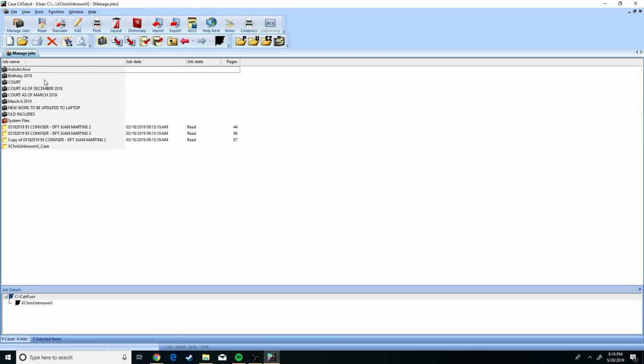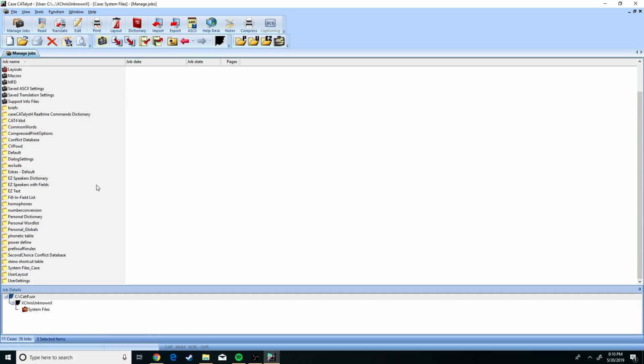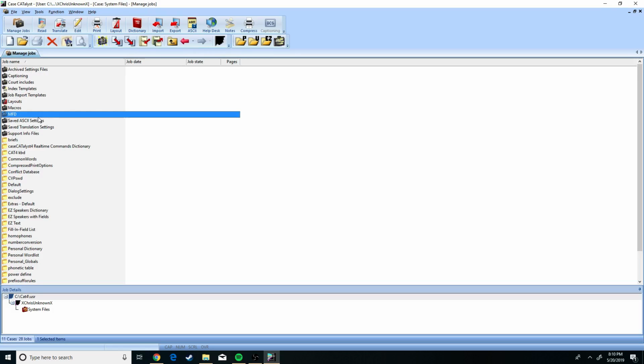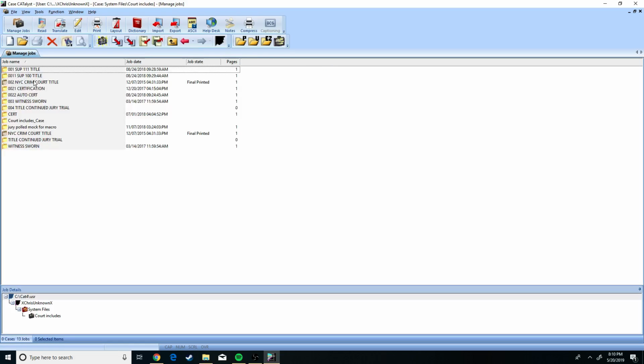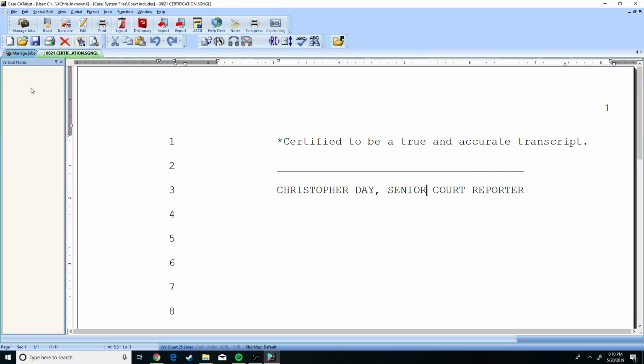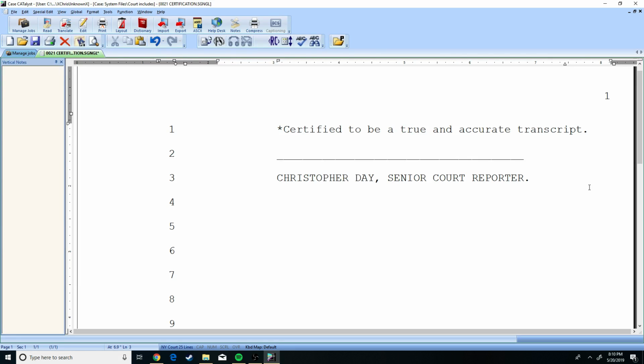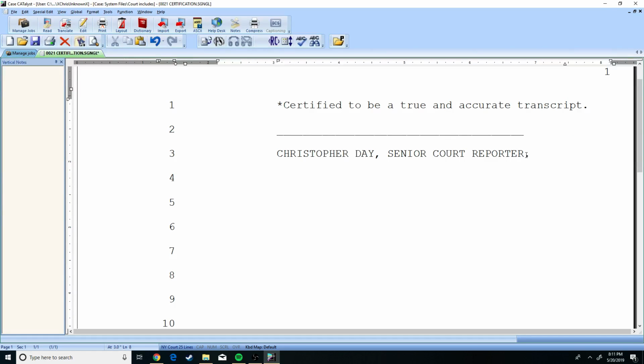Go to your Case Catalyst, head over to your includes, and what you should want to get is your certification include, whatever it is. Let's say that it looks exactly like this. So, what I want you to do is get that cursor away. You see that blinking vertical line, you want to get that totally out of the way. And you also don't want a period there.